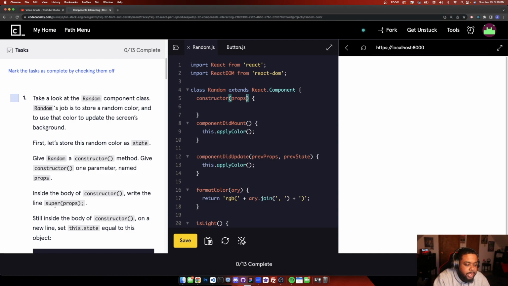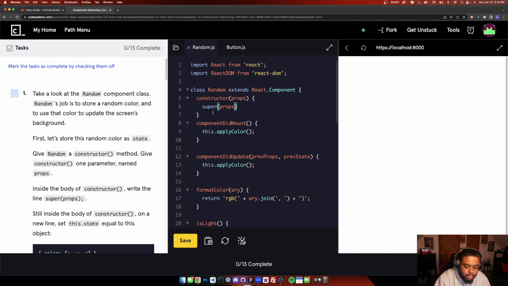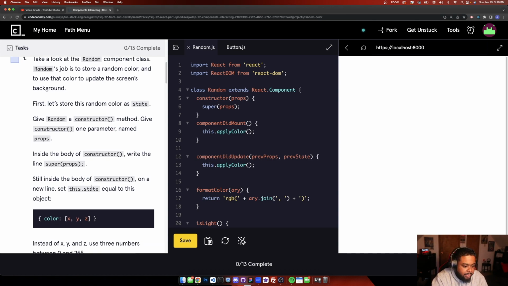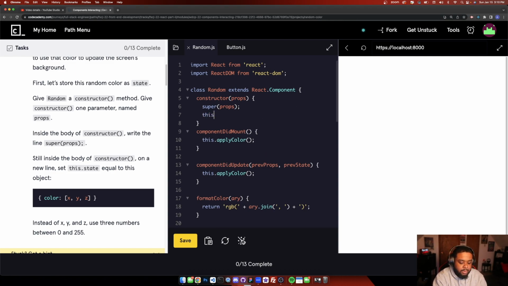Inside the body of the constructor, write the line super(props). Still inside the body of the constructor, on a new line, set this.state equal to this object: this.state equals color, and we got x, y, z. Alright. Oh, instead of x, y, z, use 3 numbers between 0 and 255.